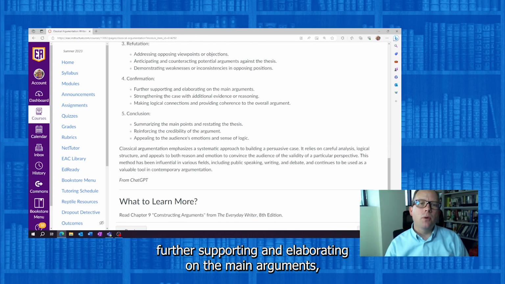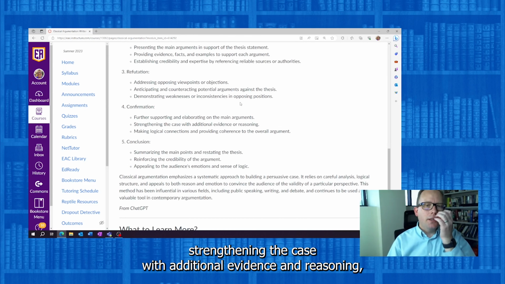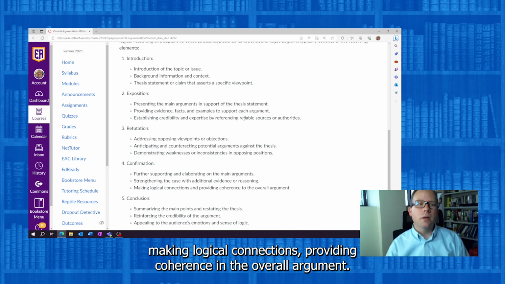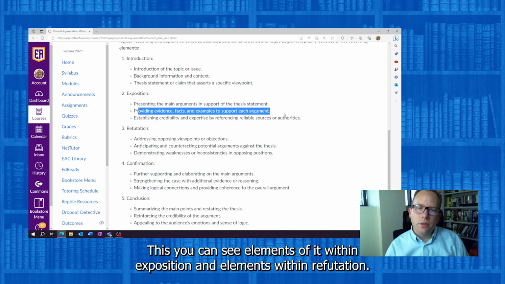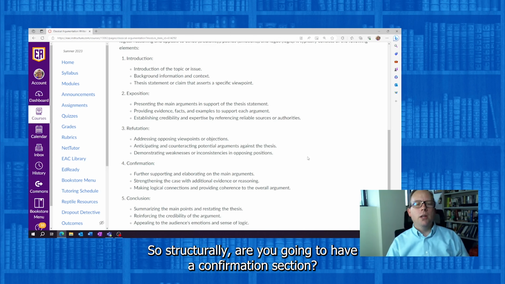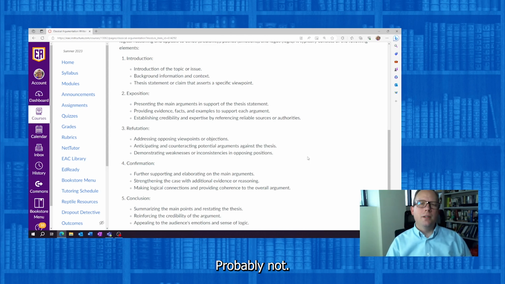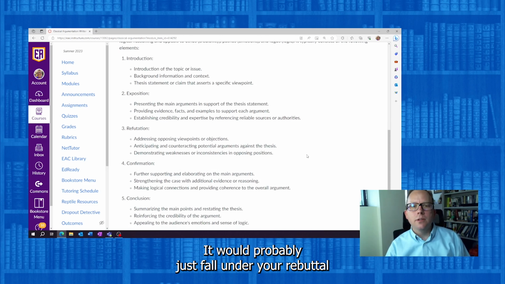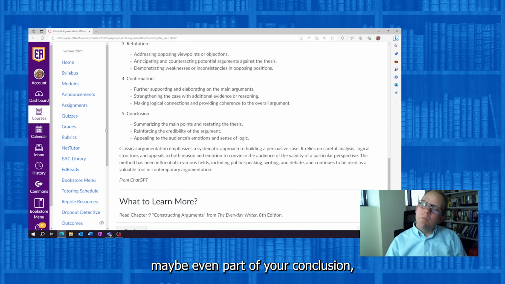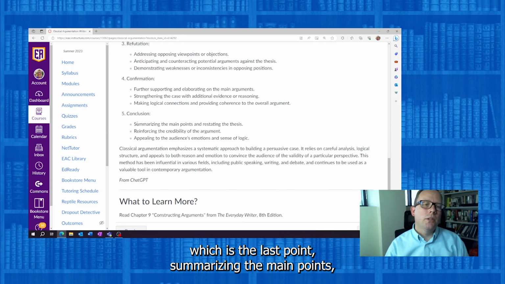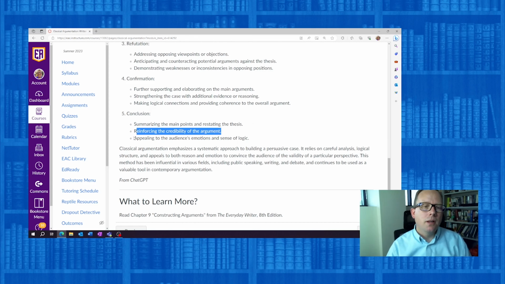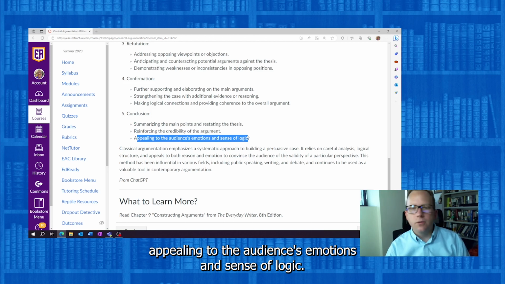Confirmation. Further supporting and elaborating on the main arguments, strengthening the case with additional evidence and reasoning, making logical connections, and providing coherence in the overall argument. This, you can see elements of it within exposition and elements within refutation. So structurally, are you going to have a confirmation section? Probably not. It would probably just fall under your rebuttal, or anything that follows the rebuttal in your paper, maybe even part of your conclusion, which is the last point: summarizing the main points, restating the thesis, reinforcing the credibility of the argument, appealing to the audience's emotions and sense of logic.